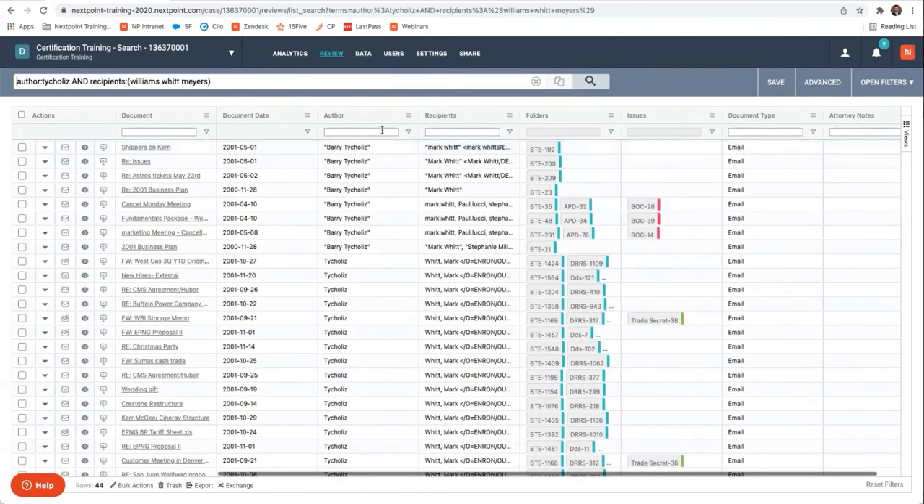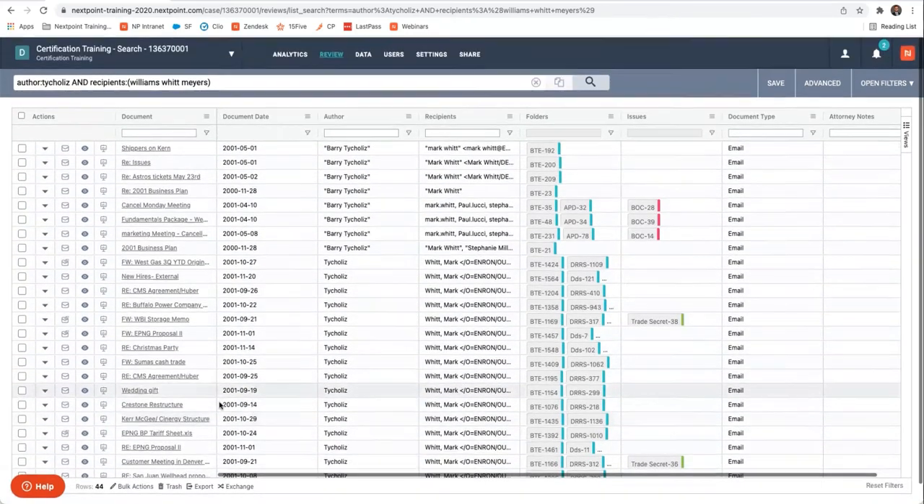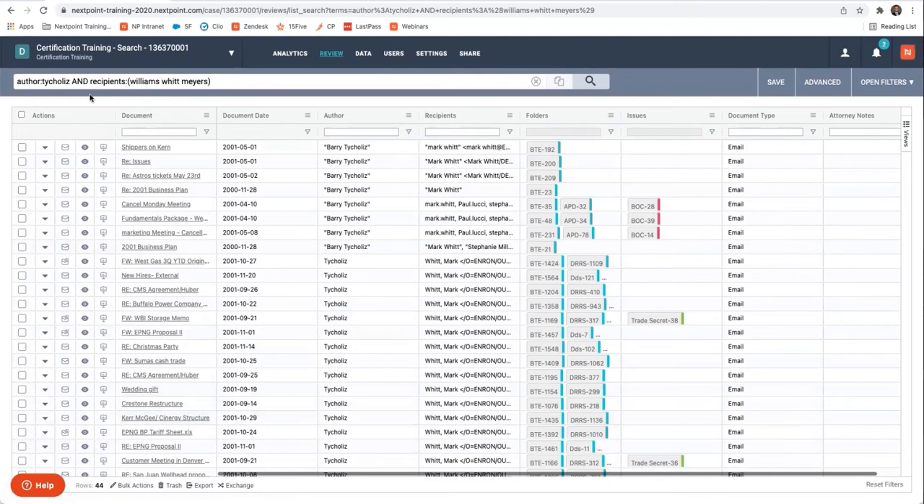So what we're looking at here is the author being Teichowitz. So we can see that the author somewhere contains the word Teichowitz, and the recipients are Williams, Witt, or Myers, because it's contained in the parentheses. And so we can see Mark Witt is on here. Here's Williams, but we've got 44 results for this search. And essentially, this is a one-way communication where the author is Teichowitz, and the recipients that are receiving it are either Williams or Witt or Myers.